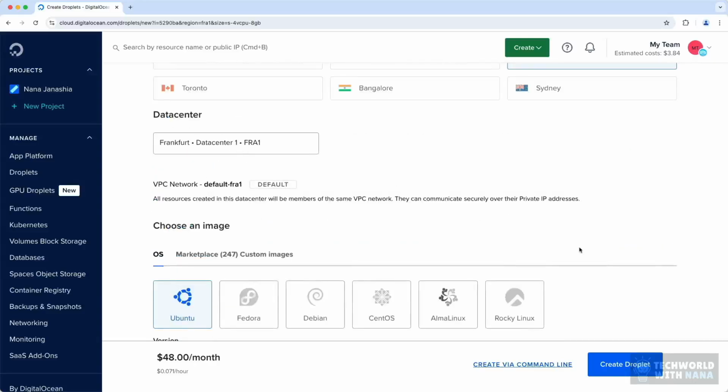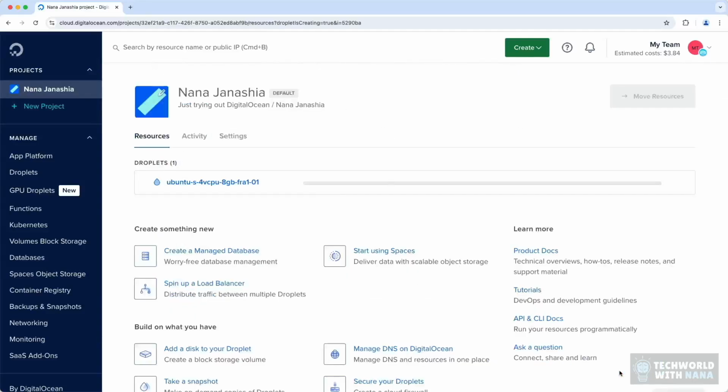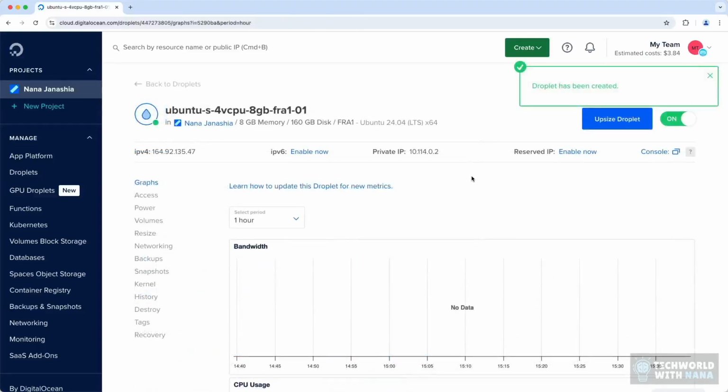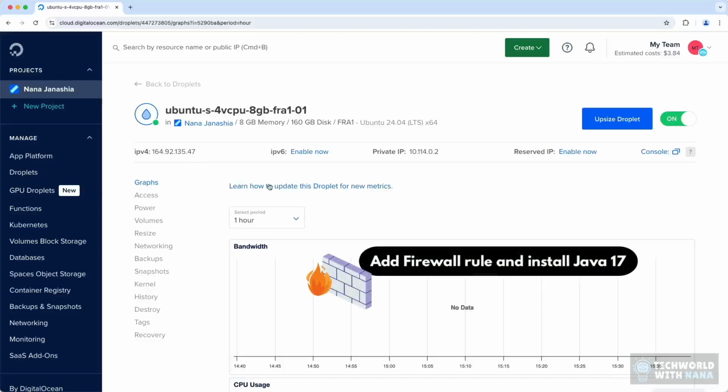Choose your closest region, and you can create the droplet. The droplet has been created. And once we configure the firewall for this one to be accessible via port 22, we can actually access it using the IP address. I have already attached the firewall rule here, and we just need to install Java version 17 because that's the specific version that Nexus supports.